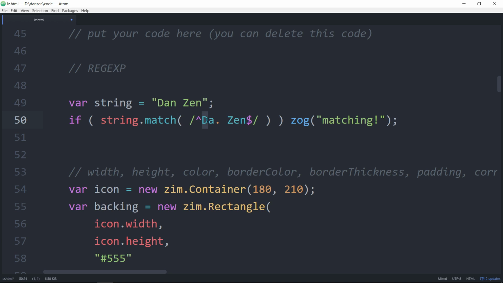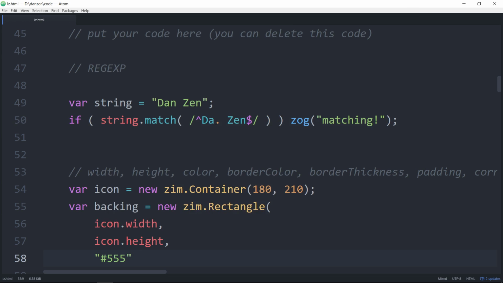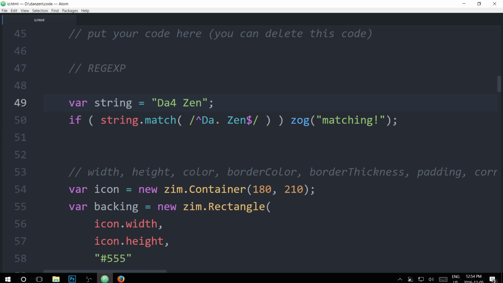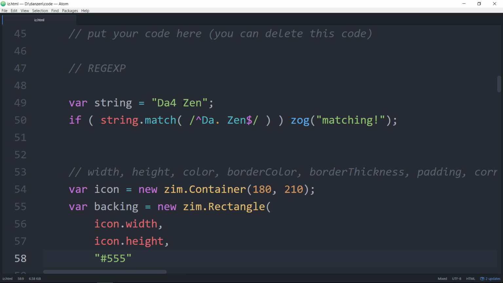So what a dot says is match any character. So what we're matching here is DA followed by any character, which N is one of, followed by a space, followed by Zen. So let's save that and refresh. And now we're matching again. If the string were DAP, it would match. If it were DAT, it would match. If it was DA4, it would match. Anyway, this is all a little bit silly, isn't it?